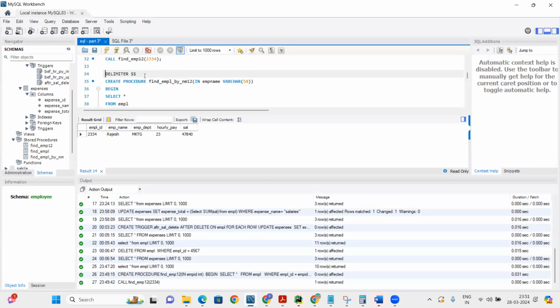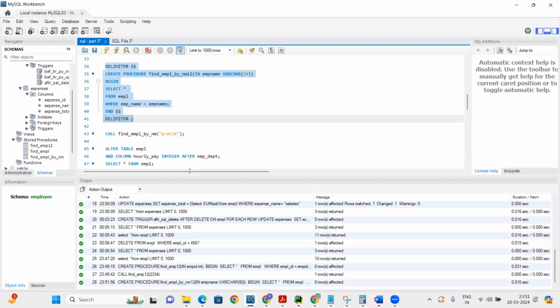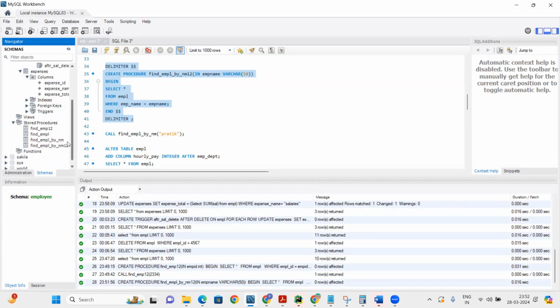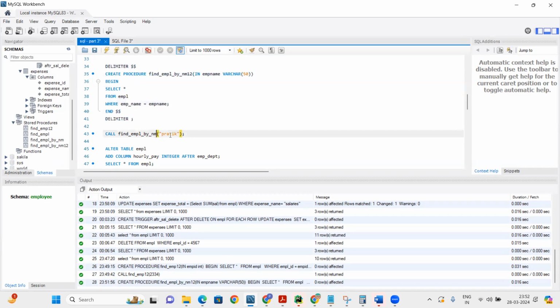So I'm running this. So another stored procedure is created, we can see here 0 affected. Let's refresh it. If we refresh it, we see employee by name one, we can see the stored procedure here. And now I am trying to run this newly created stored procedure by passing the employee name.